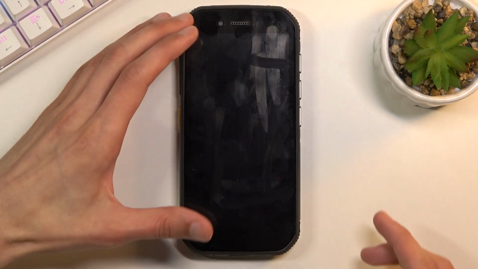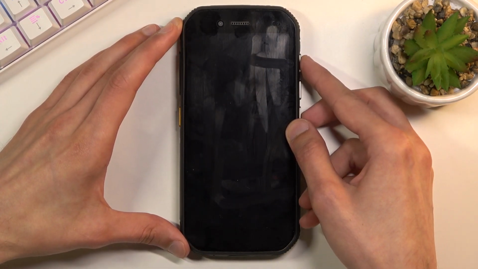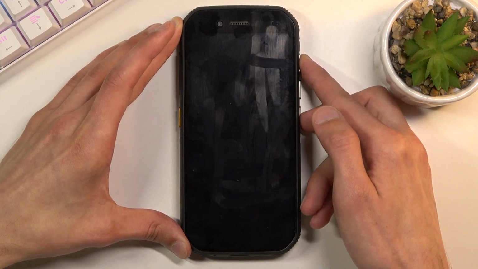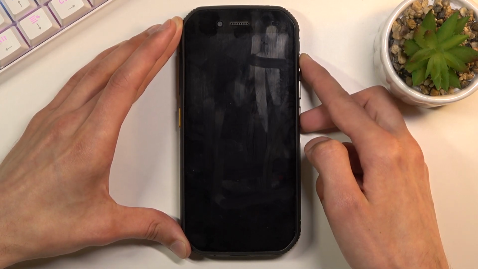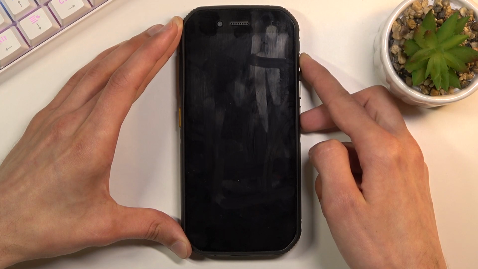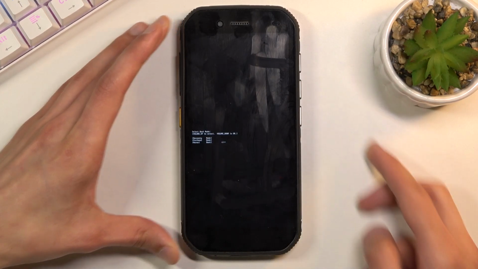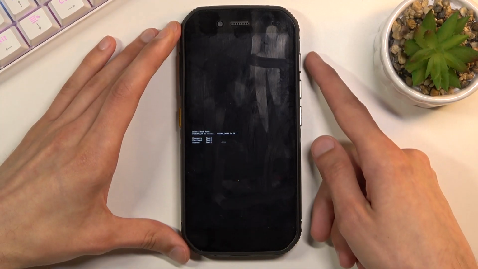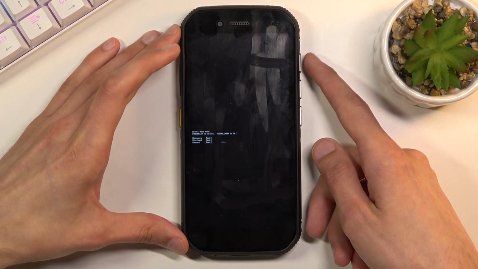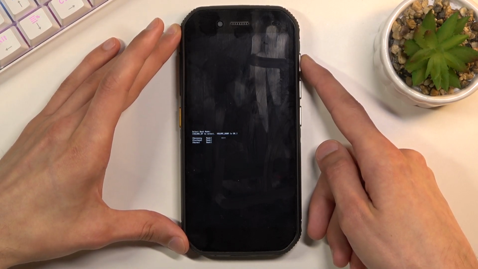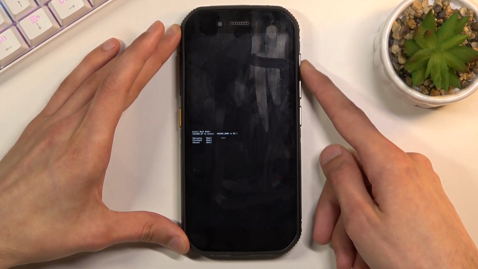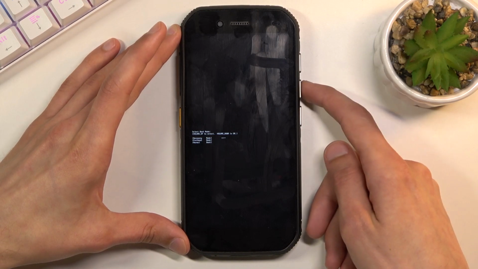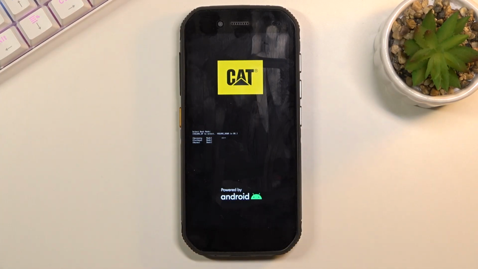Okay, so now that it's off, let's hold the power key and volume up together. This will boot us into boot mode. There we go. So once you see this screen right here, what you want to do is select the first option, which is recovery mode, using only volume up. As you can see, it just cycles through them, and then use volume down to confirm recovery mode.